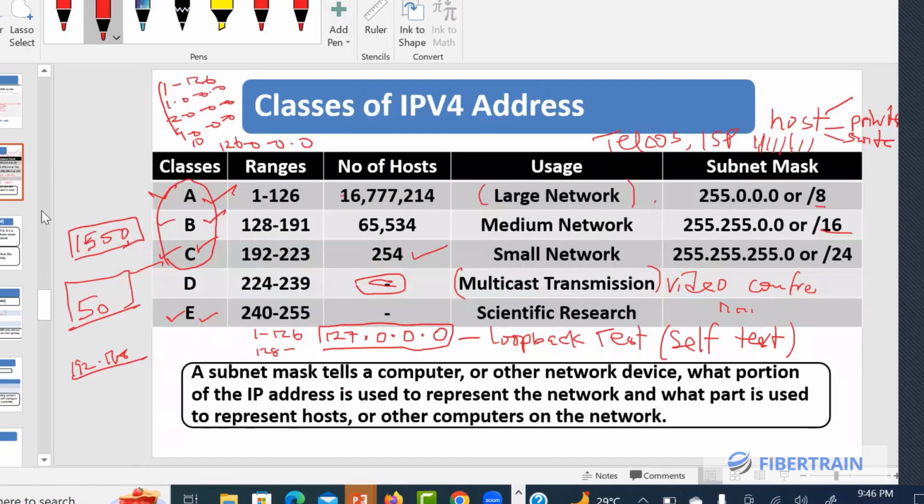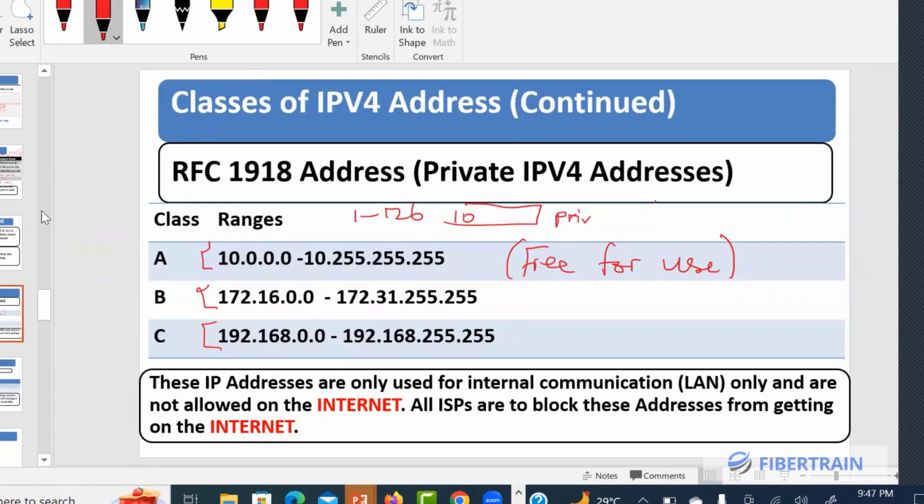And in class B, we have 128 to 191. And here they are telling us that 172.16, 172.17, 172.18, 172.19, 172.20, all the way to 172.31, are all free for use. You don't pay anybody a dime to use any IP starting with 172.16, 172.17, all the way to 172.31. And the same thing applies here for class C. Any IP starting with 192.168.0.0, 1.0, 2.0, 3.0, all the way to 255.0, is not to be paid for. You have the right to use it and set up a business center or set up anything in your home without having to talk to an ISP.